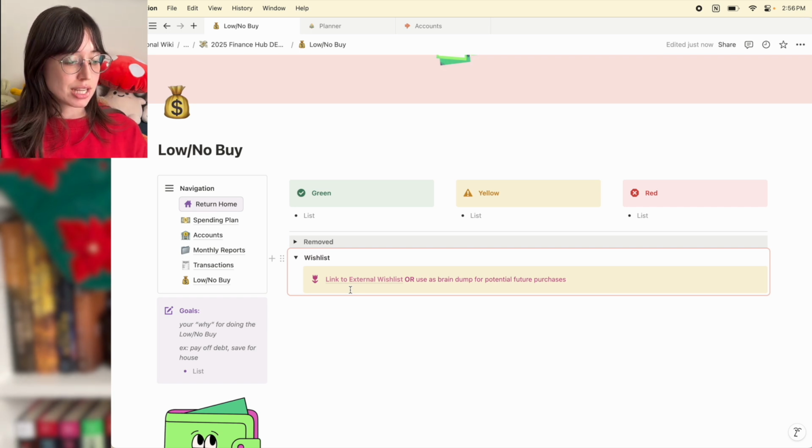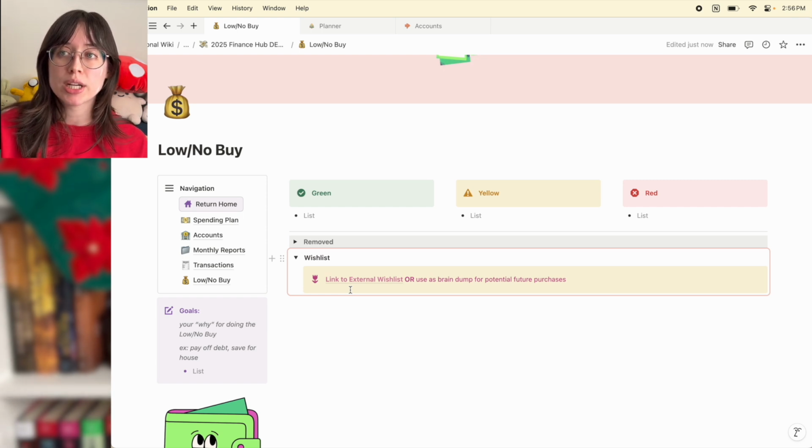I think that it's good to keep this in a few different areas across this template, just depending on what you're looking at. It may be nice to have easy access to your wish list when you're doing different kinds of planning. And one of the places I have it is in here. So anytime you come in here, maybe you have something under your yellow category and you're trying to be a little bit more thoughtful about it.